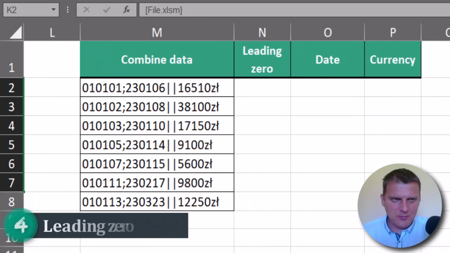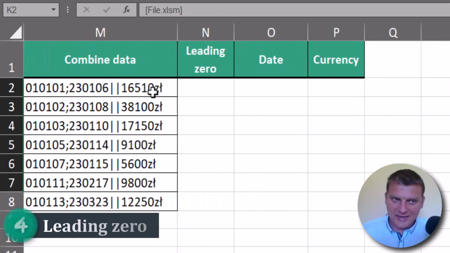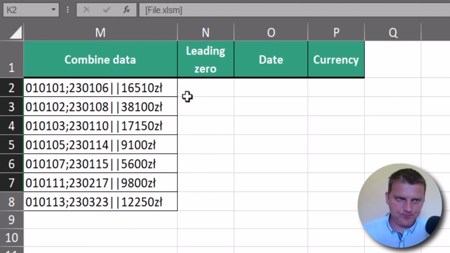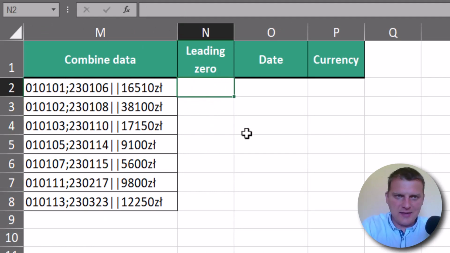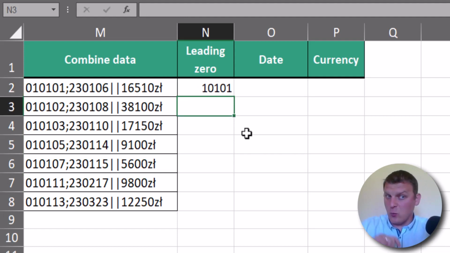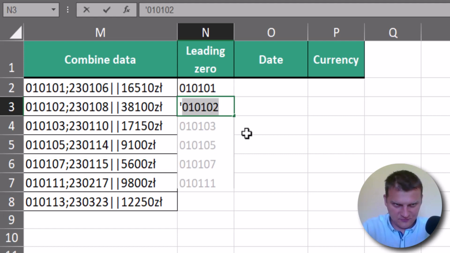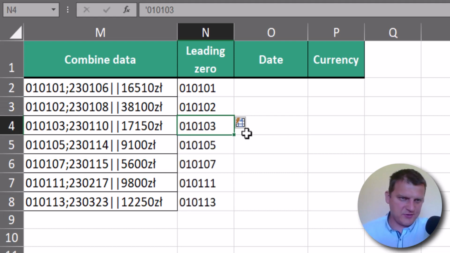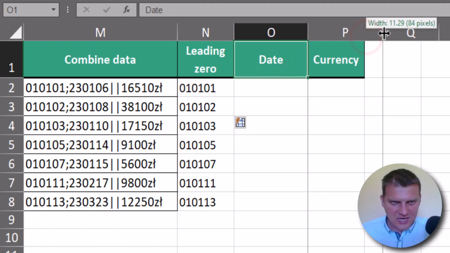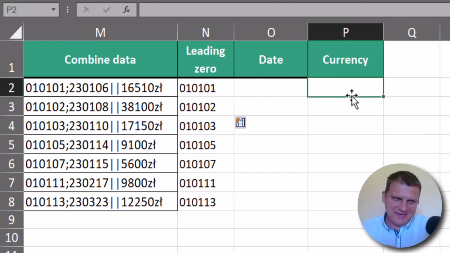Okay, the last example, we have combined data. We want to extract numbers with leading zero, and because when we write in Excel numbers with leading zero, Excel will remove the leading zero, in that case we have to use a single quotation mark, and then we can write our number. And when I start from quotation mark, the second row, Excel Flash Fill recognizes this pattern and extracts numbers. Date we left at the last because Flash Fill doesn't really work in many cases with dates.